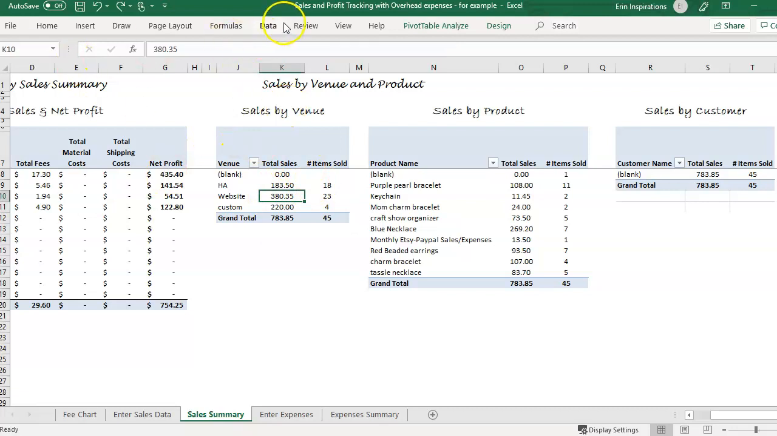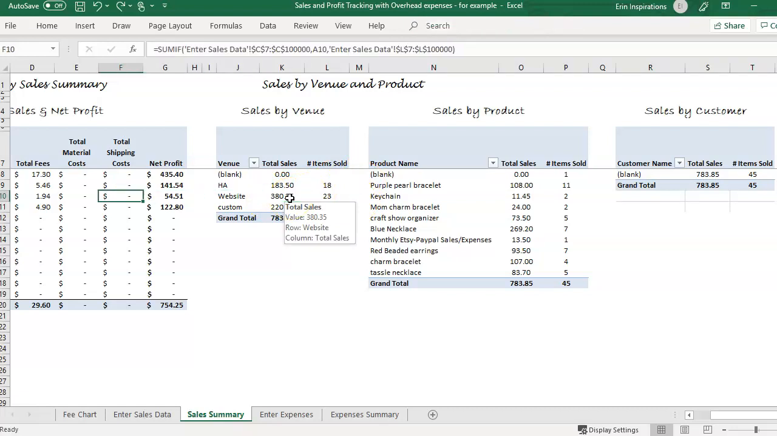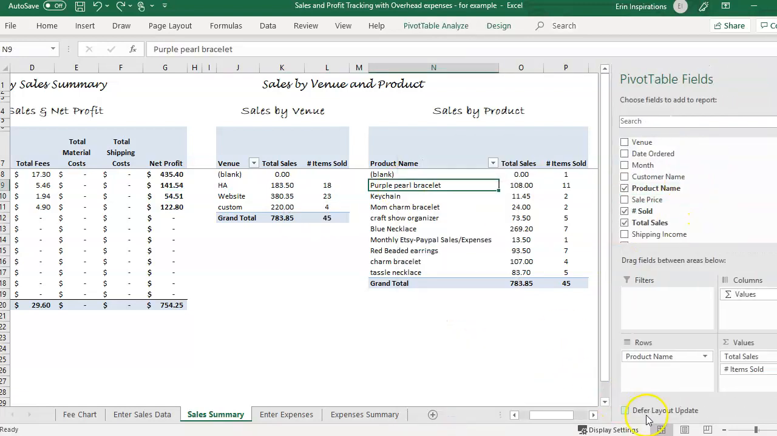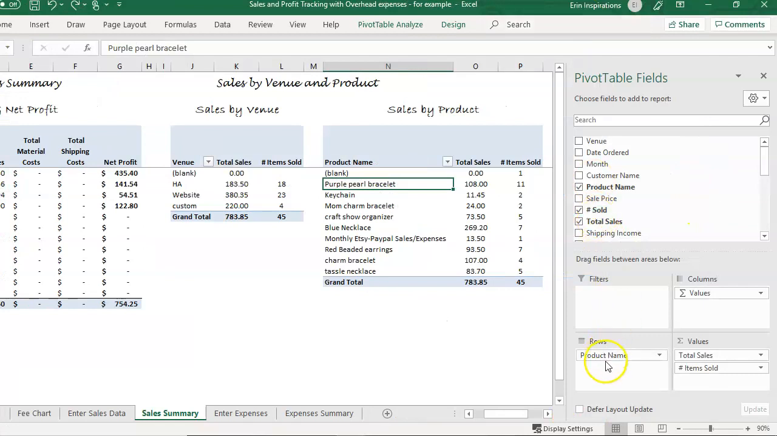Plus I always say do data and refresh all anytime you enter information in here, and that is because pivot tables need to be refreshed in order to pull in the information, unlike a set formula, which doesn't need to be refreshed. If you right click and go show field list, you can see the options that I've selected to have in the table, which I've selected product name. We're doing a sum of the total sales, and number sold is the number of items sold.